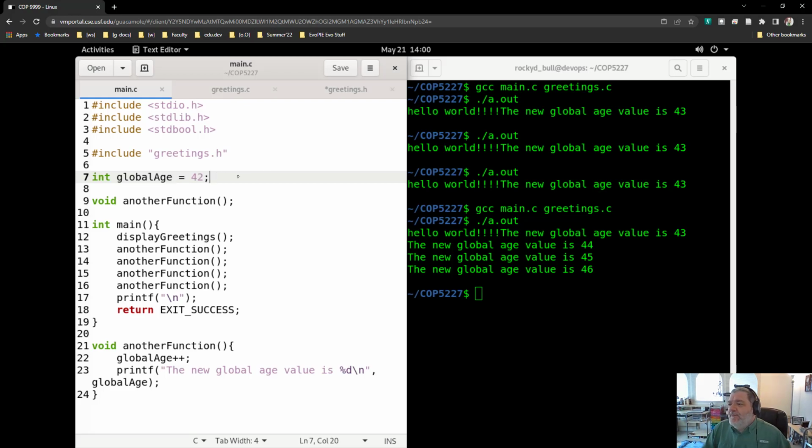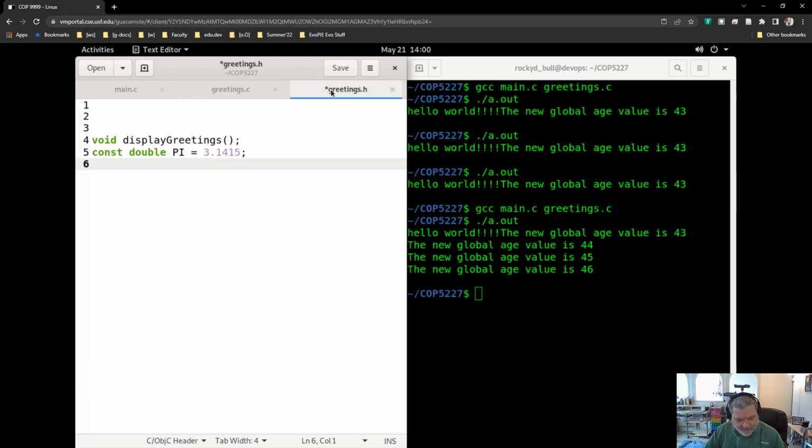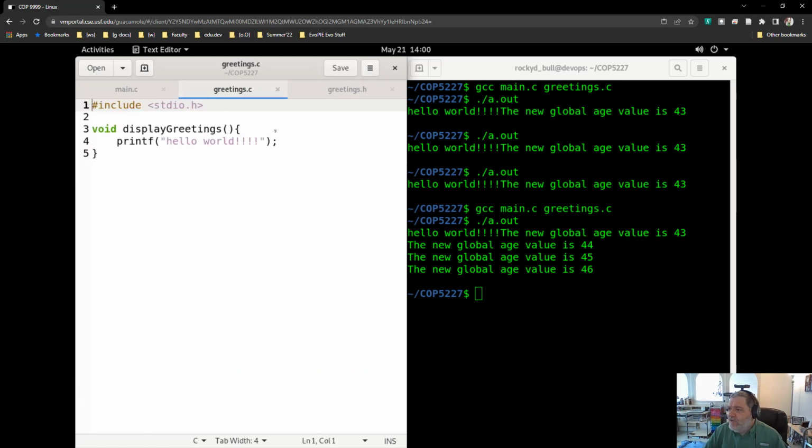All right. So we have this global variable. What does this have to do with the header file? What does this have to do with the C file and stuff like that? Well, let's work our way to that. I'm going to go here first into display greetings, and I'm going to say, you know what? I would like to say hello world, and between parentheses, the value of global.